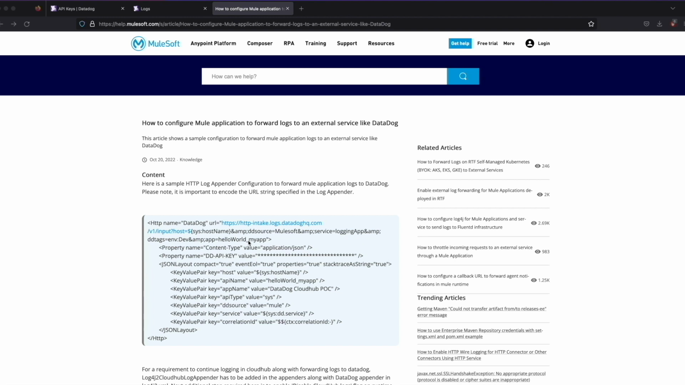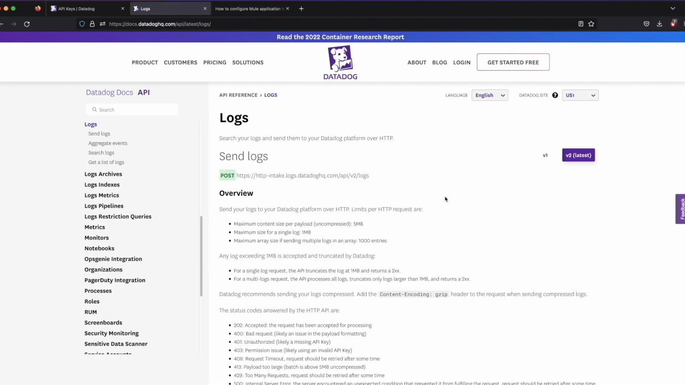So only one change to what is mentioned in here, the DataDog API URL. They are referring to the v1 API, and if we go to the DataDog API page, DataDog has released v2, so it might be better if we use this v2, the latest API from DataDog. So these are the steps we are supposed to follow.